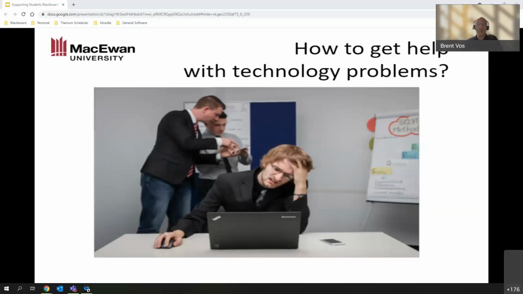Blackboard Learn a lot better than others can, as well as your Wi-Fi and browser information. Blackboard Learn is a browser-based application, so knowing what browser you're using and what version you're using is incredibly important for us to triage any issues that you might be having.